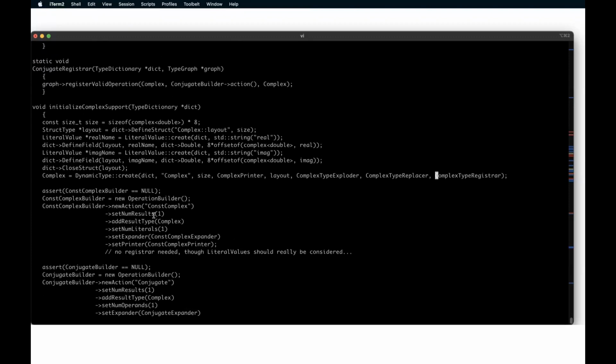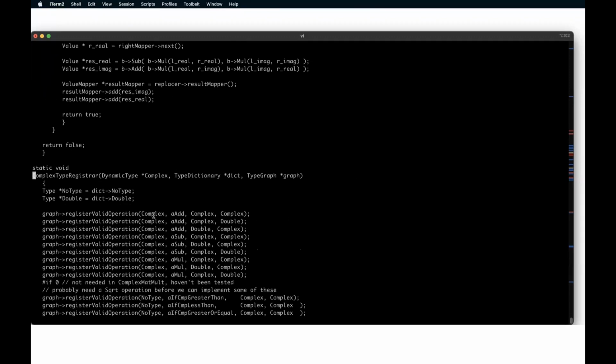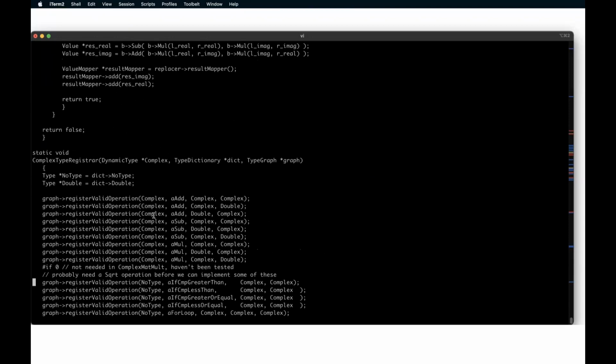And then finally, there's a thing called a registrar, which is used in conjunction with the type graph to basically say what kinds of operations are valid with this class. And so this gives you a callback from the type graph, and it gives you the actual type graph that you can use to register valid operation combinations. So you can say add of a complex and a complex gives you a complex, add of a complex and a double gives you a complex, etc.